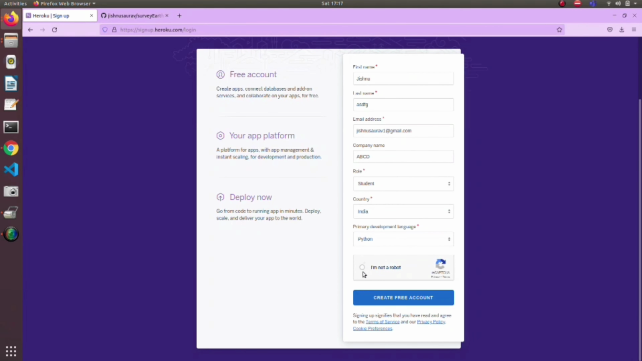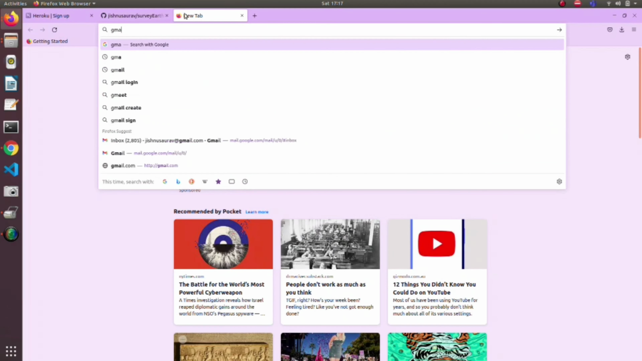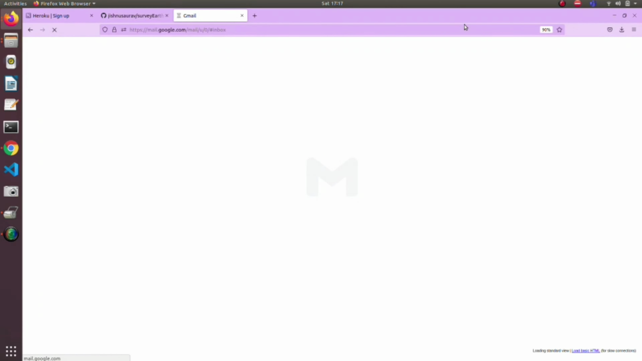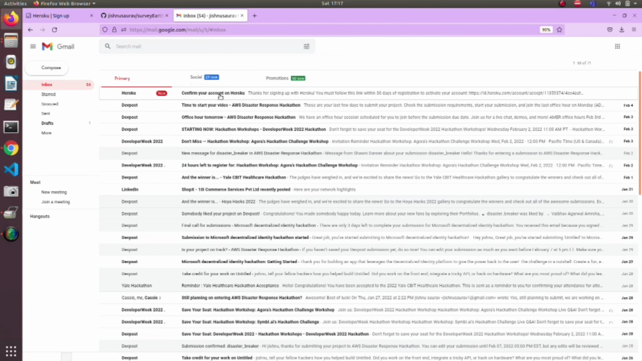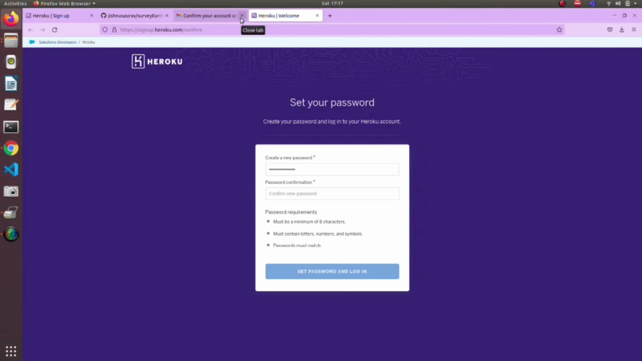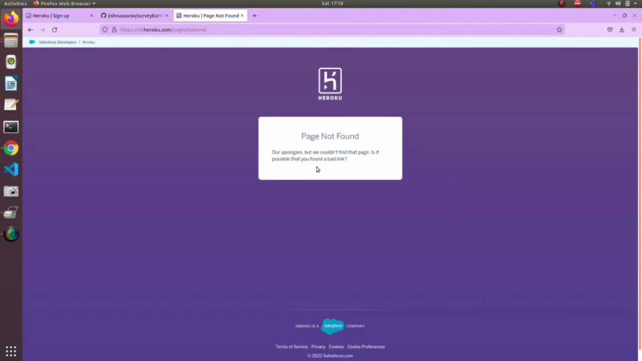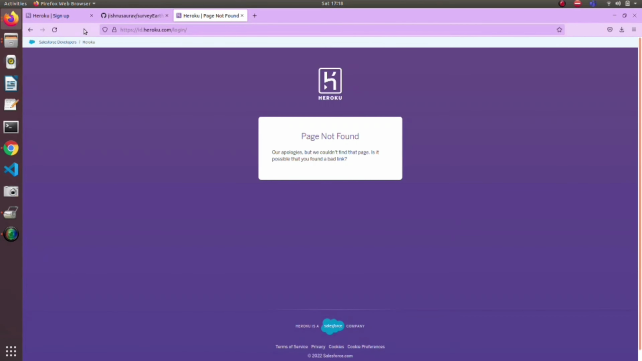Django is in Python, so we choose Python. Create a free account. It will ask you to go to your Gmail account and verify the account. Confirm your account. It will confirm. It will ask you to create a new password. I'll just use my old password. That's it, you're registered, and now you can just go back to the login page and log in to the account.